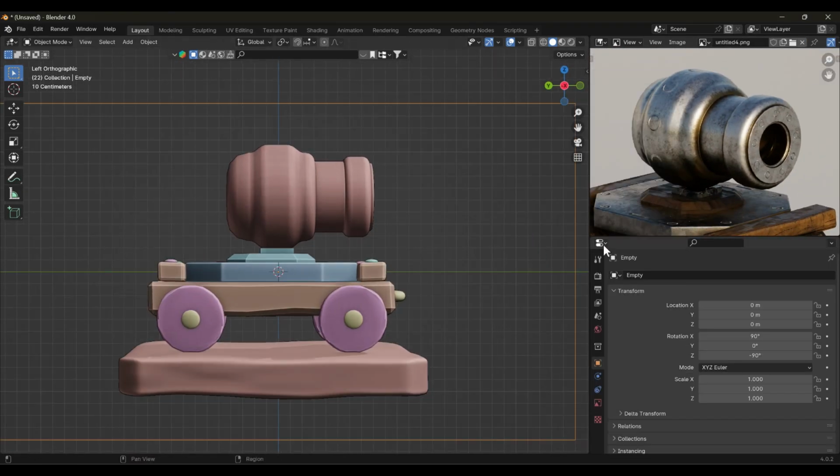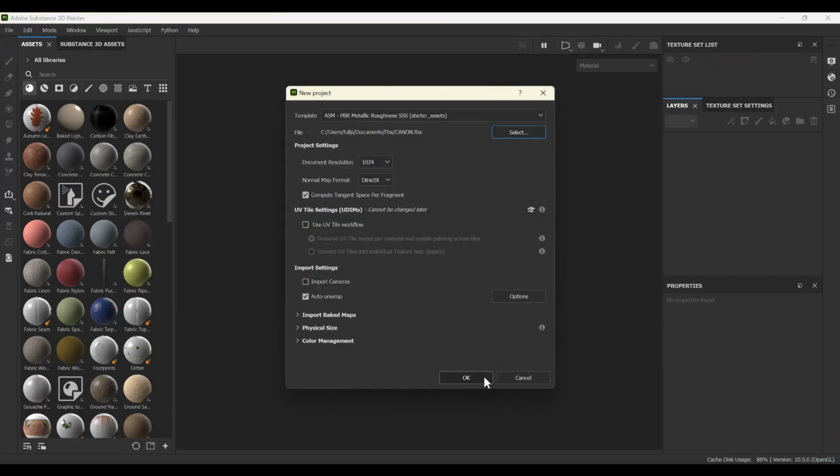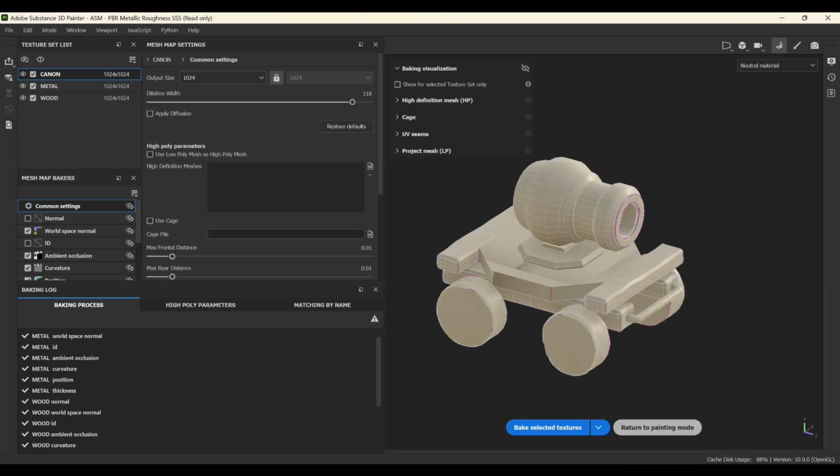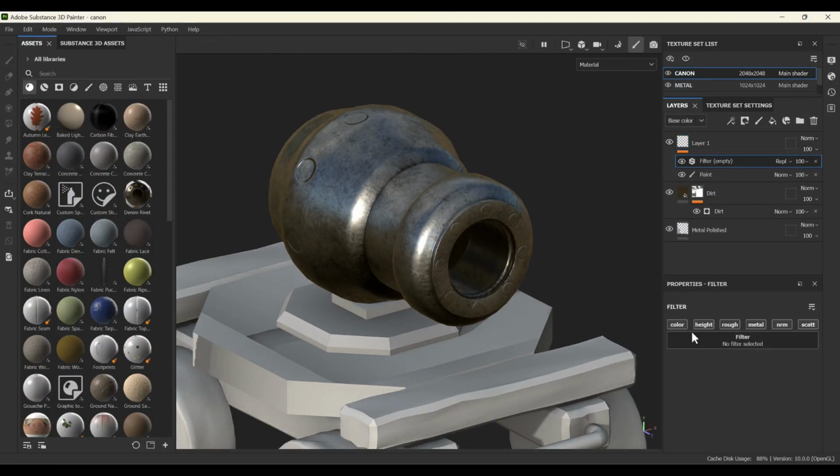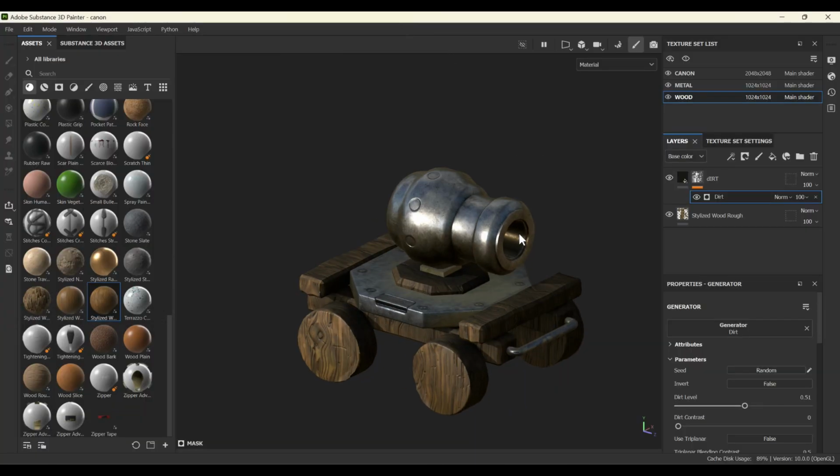Hi everyone, in this two-part video series, we will cover everything you need to know, including modeling, UV unwrapping and texturing. Stay tuned for part 1 and part 2.